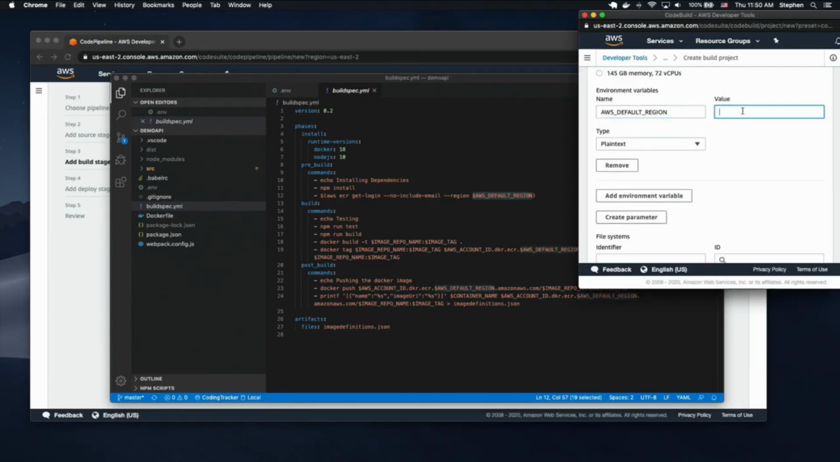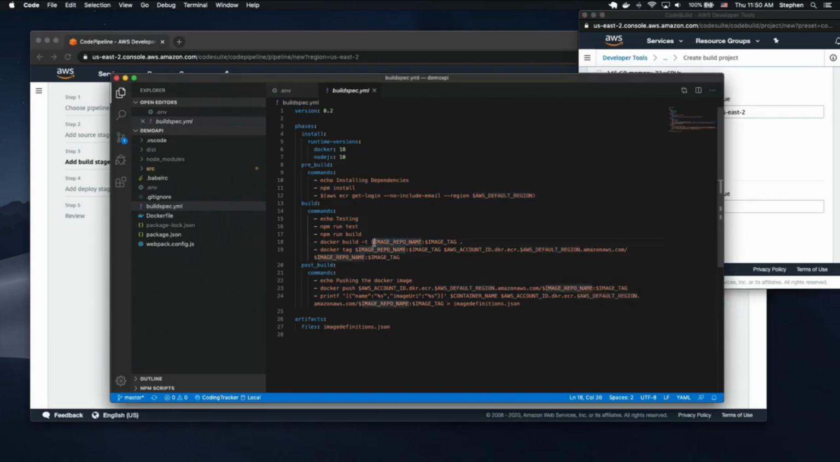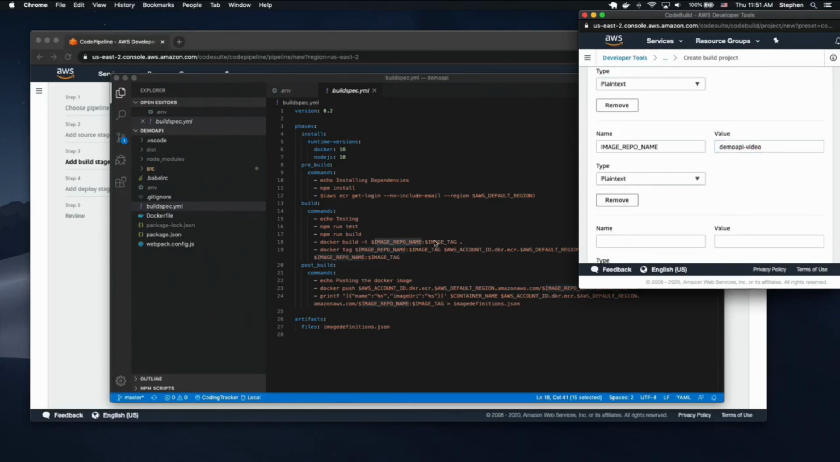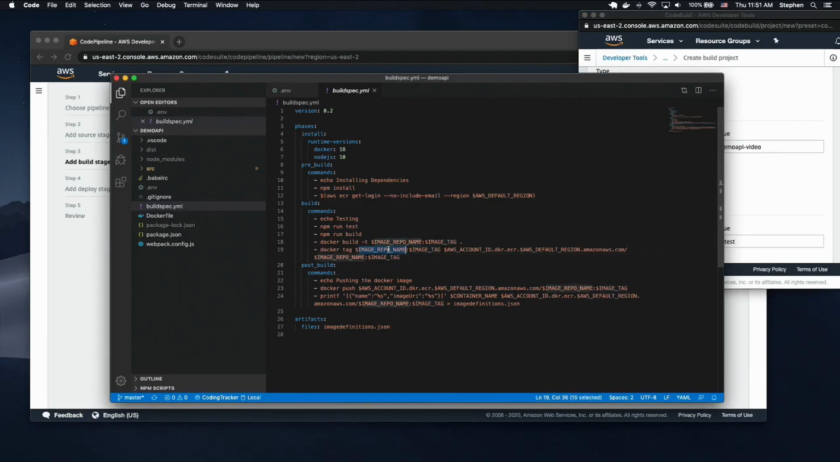So for our AWS default region, it's US East 2. For our image repo name, and these will be different for you, this is the one that we used inside ECR. For us, we used demo API video. The image tag is latest. Then we have the image repo, and then our account ID.